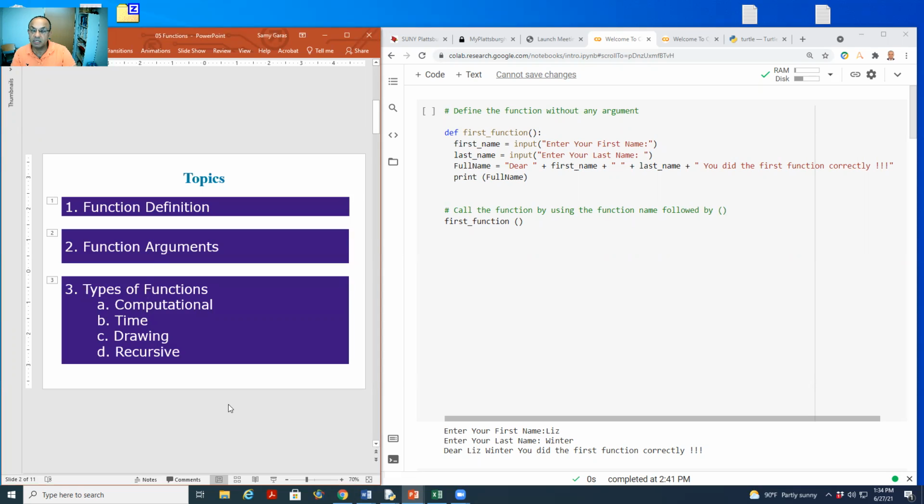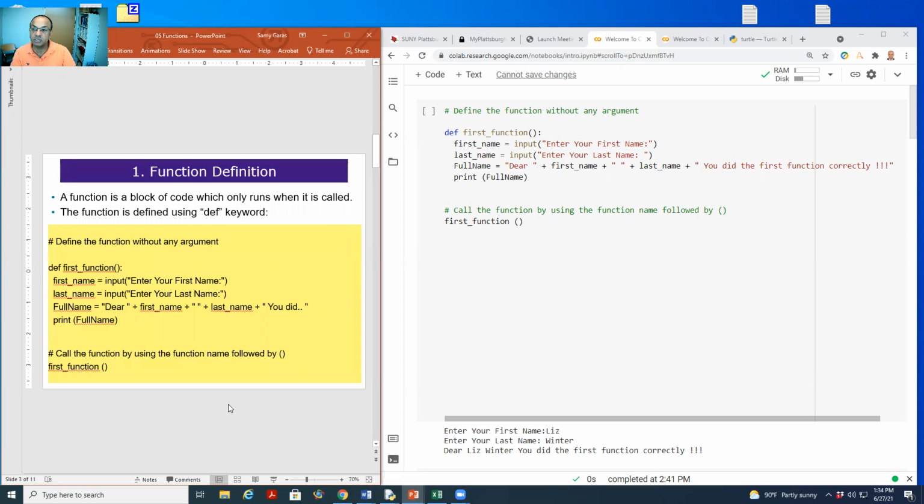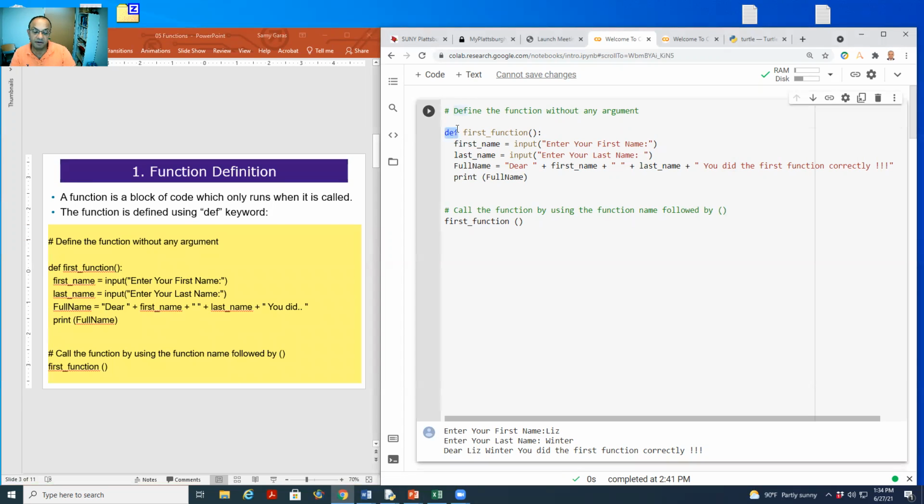And with that in mind, let us go to the definition, which is, as I said, a block of code that we can write one time, but we can use whenever we need. How we start the code, as you can see here, we start by def, which means definition. And here I have my first function. I call it first underscore function. This is the name of the function.